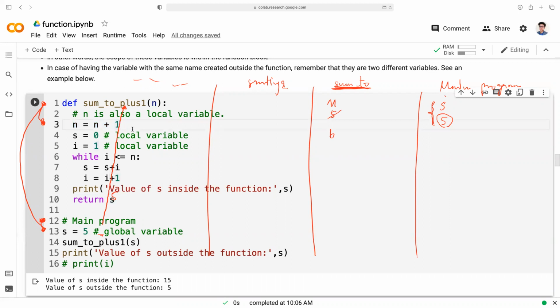Okay, so shall we finish this code? So n is 6 already, right? I need to rerun it because I changed something in the function. So we can see the summation of 1 to 6, so it's going to be 1, 2, 3, 4, 5. This is 20 and then plus 6, so it's going to be 21, right?